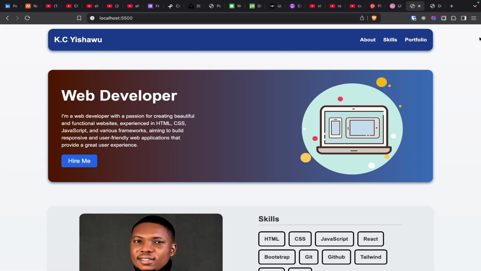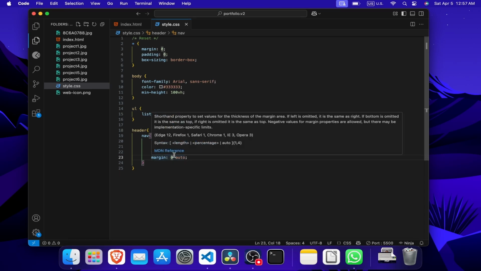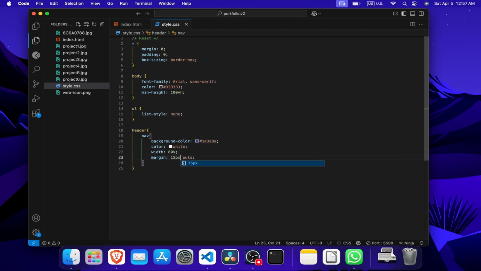I'm also going to give it some space above. As we can see here, we have space here, we have space here, and we have some space above. So I'm going to go back to my code and I'm going to give it a margin of 5 pixels, 15 pixels actually.